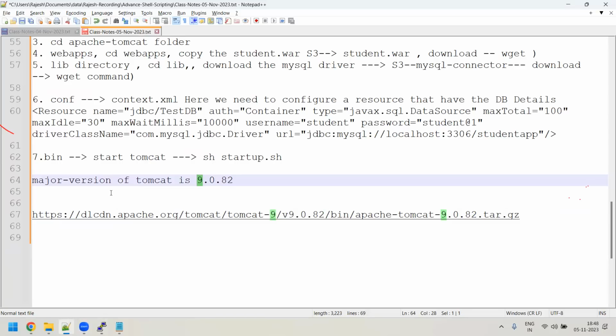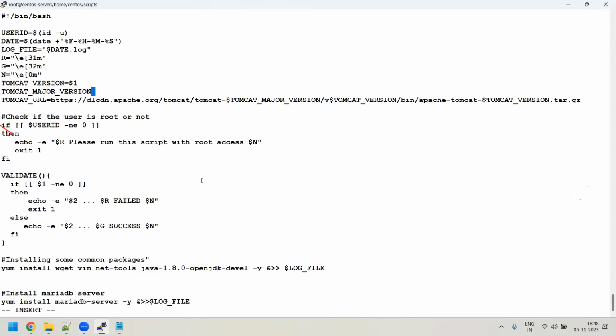For that, from the version you need to extract the first digit, or the first character. For doing that, you can either use the cut command or the awk command. So TOMCAT_MAJOR_VERSION is equal to $(echo $TOMCAT_VERSION | cut -d. -f1). Because it is separated by a dot, I use -d as the delimiter, and I need just the first field. That's all. Is it clear?